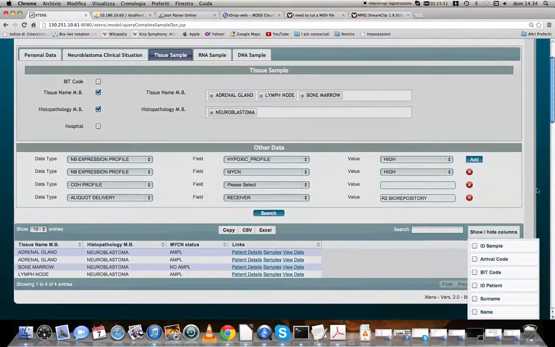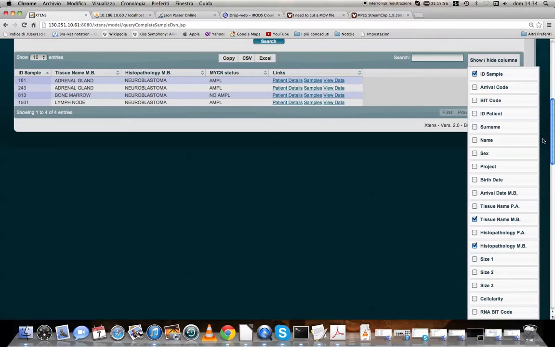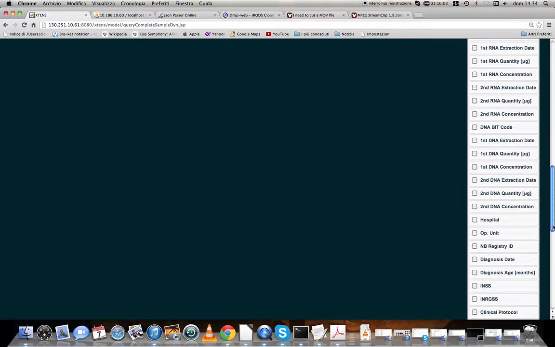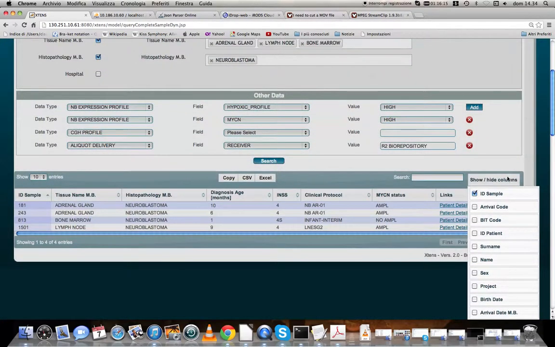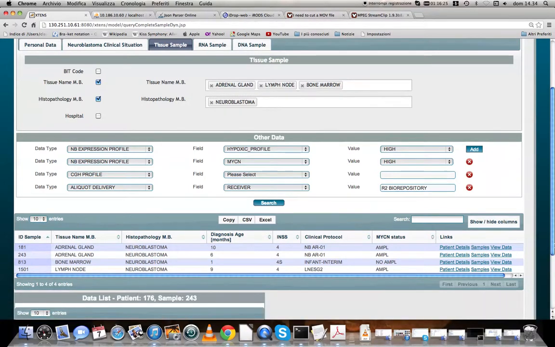If we want, we can on the fly check some other parameters, such as the sample ID, or maybe, I don't know, we may be interested in looking at the diagnosis age of the patient, or the neuroblastoma staging, or maybe the clinical protocol as well. So if we go up, we can see that we have added these parameters on the fly. And then for some of them, we may check also the data that we have stored.